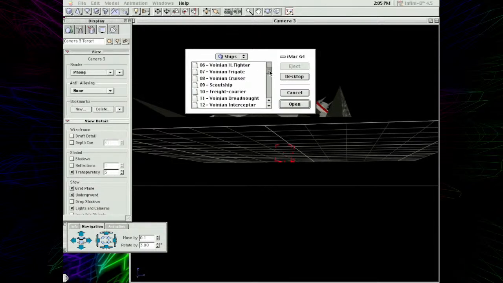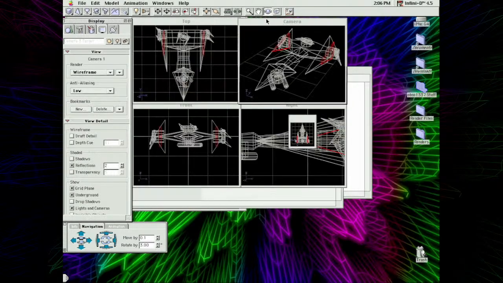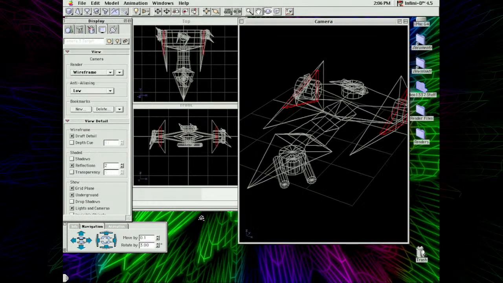All right, so that was the Voynian cruiser. Well, let's take a look at the frigate and the fighter real quick. Yep, there's the frigate in all its glory. Let's take a look at it in Phong.